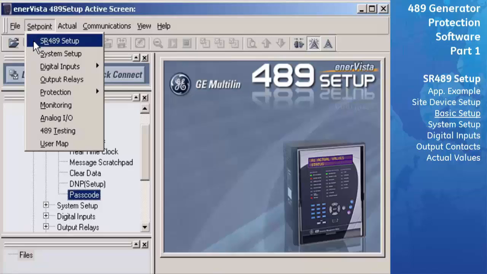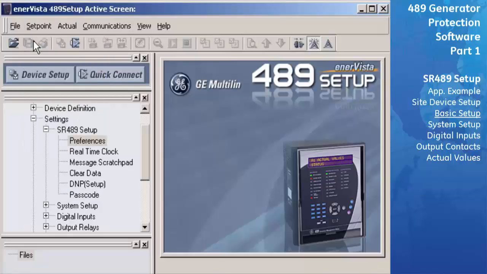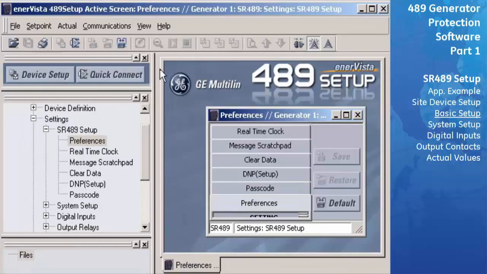Select SR489 Setup. A window will open that displays all submenus, including passcode. Clicking on the Passcode tab allows you to view the settings for enabling and disabling the software security.